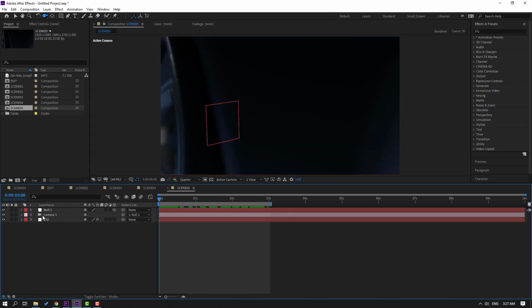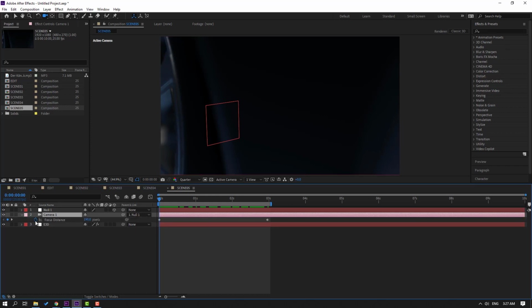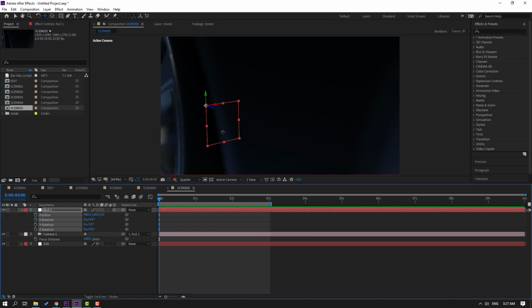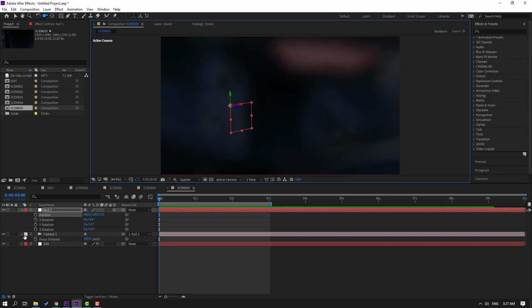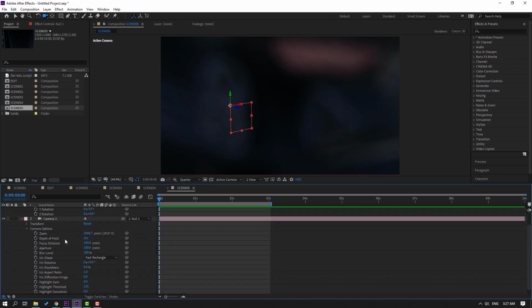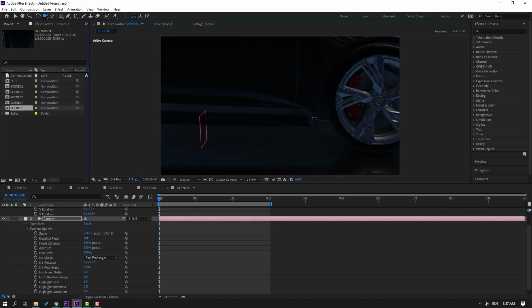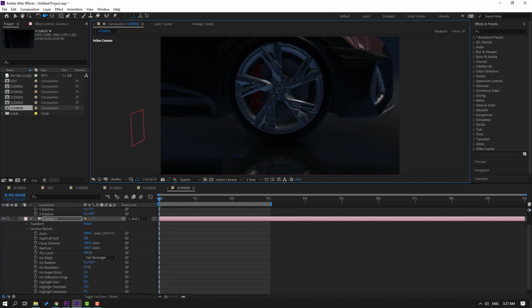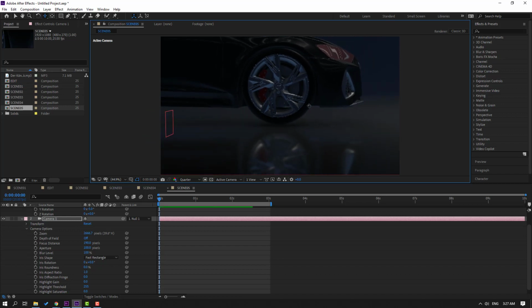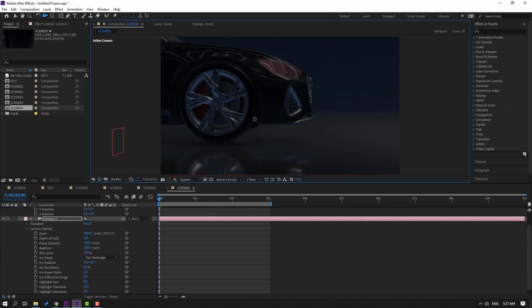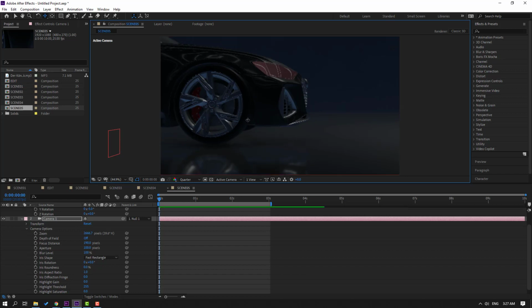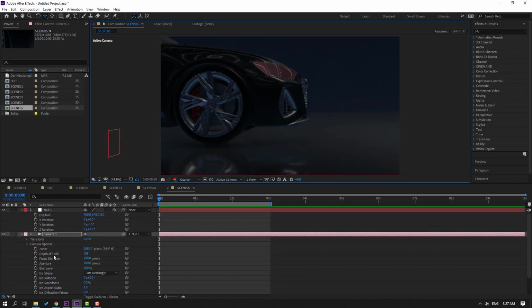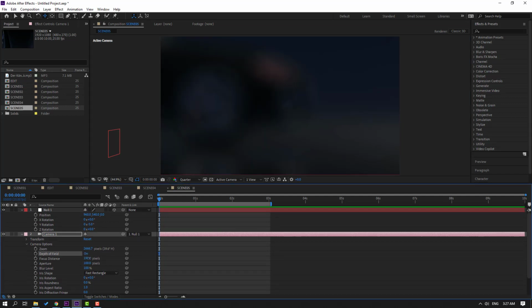Go to first second, select this camera, press U, close focus distance, and select this null, press U, delete keyframes, press C, change camera view. Let's open camera 1, click depth of field off. Okay, so in this time, let's enable depth of field and change focus distance like this.